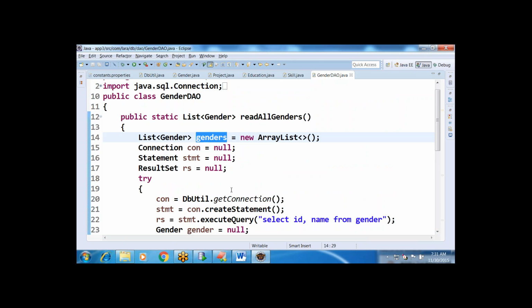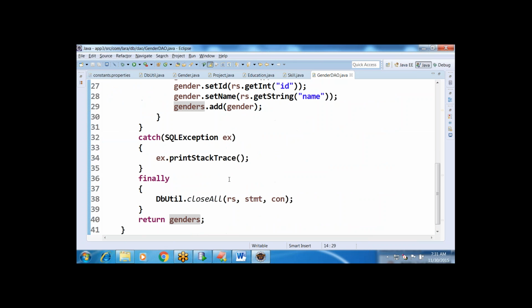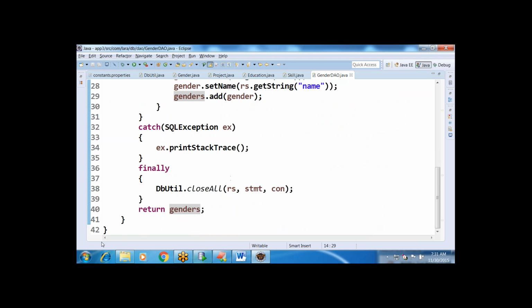Genders is an array list which we will be returning. The catch and finally we know. Finally, what we are returning: return genders, it is an array list. With respect to the gender table, whatever database interactions we are performing, we will be doing all in the gender DAO. Only one database operation is required, that is reading all the genders to show to the end user.